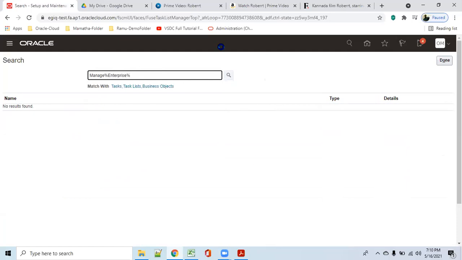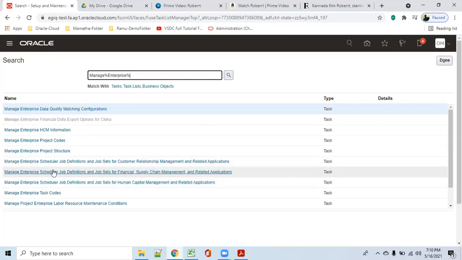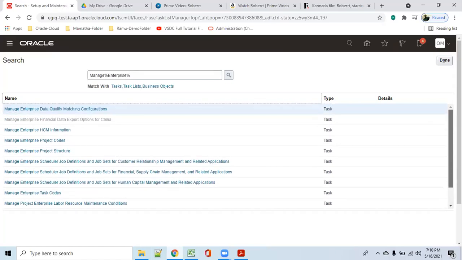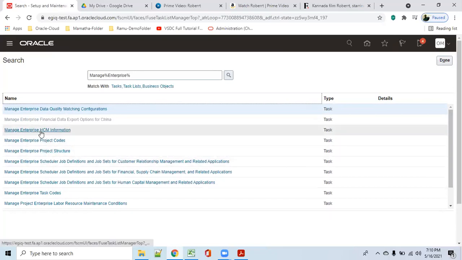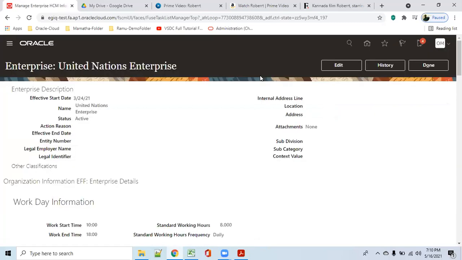One second. I don't know why this one is not coming. Manage enterprise. This is the HCM information. No. Okay, let me open this. Yeah, this is the one.